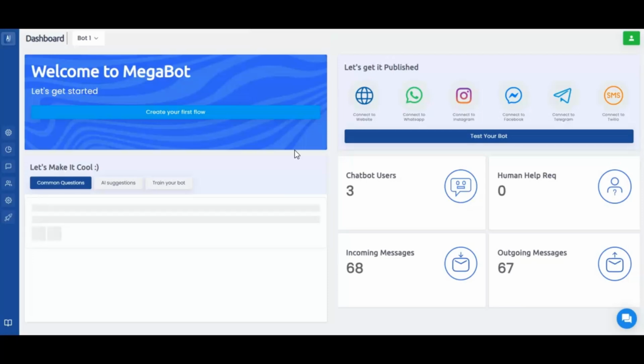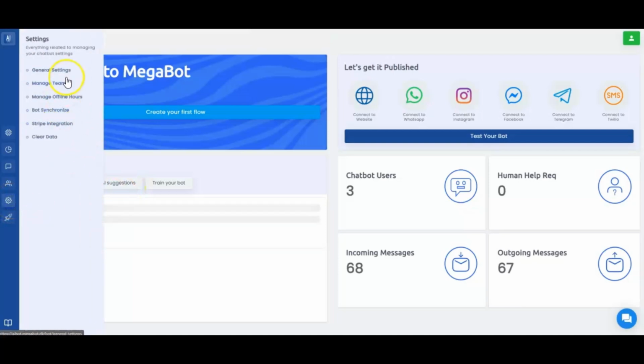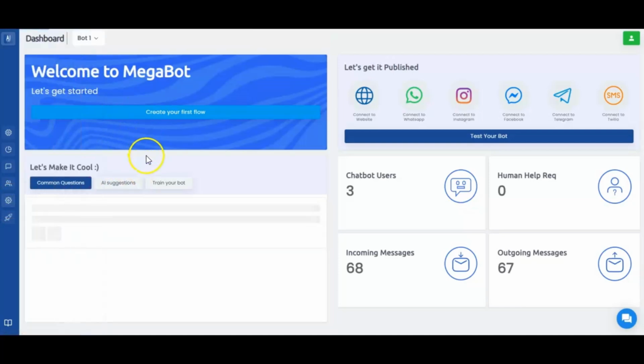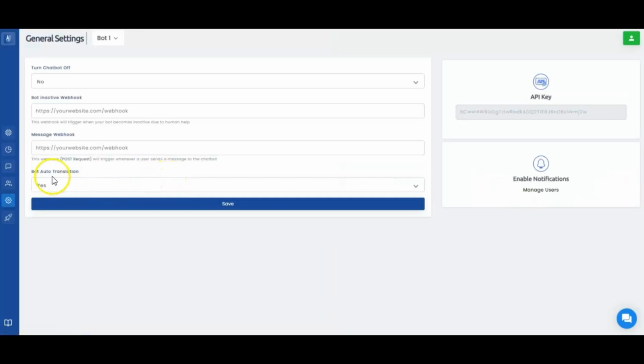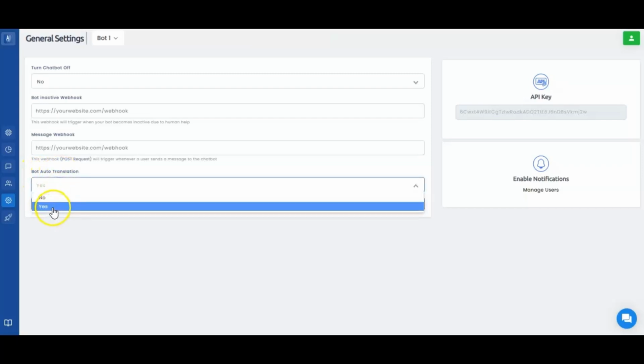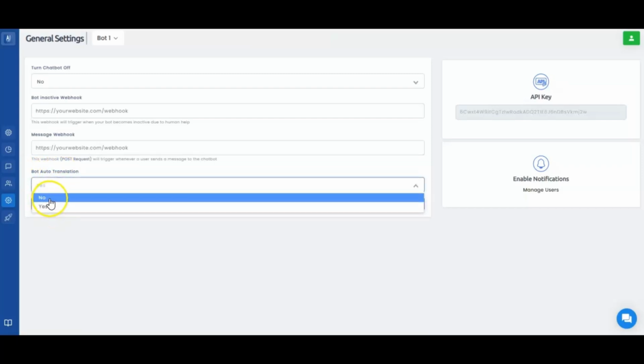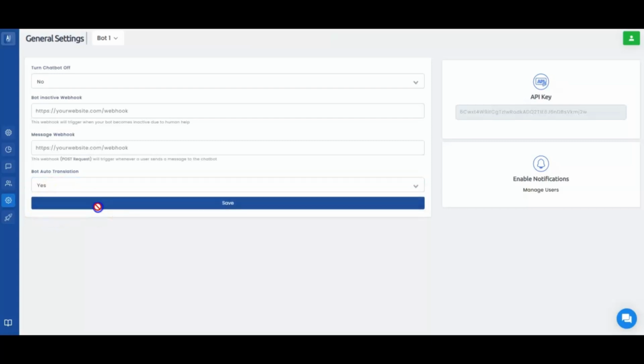Before we get started, there is one important setting that you need to enable. So we start on the dashboard. On the left side, click on Settings, and then click on General Settings. Down here in the bottom, maybe you've already noticed, it says Bot Auto Translation. It needs to be put to yes. When you're a new user, it will be on no by default, so make sure you put it to yes and click Save.